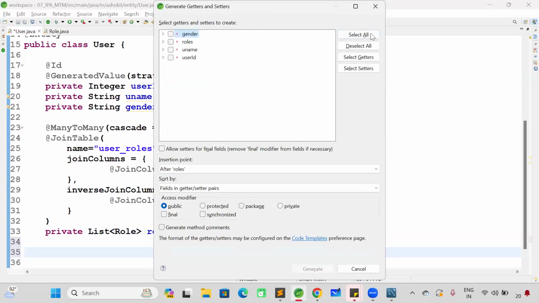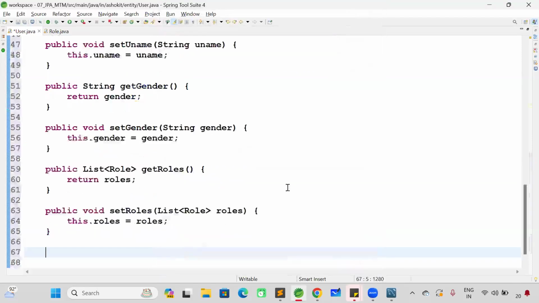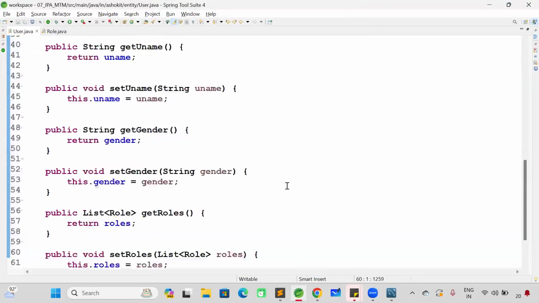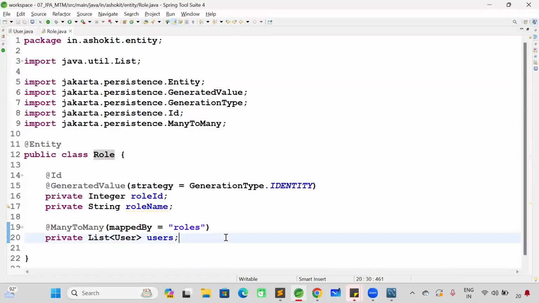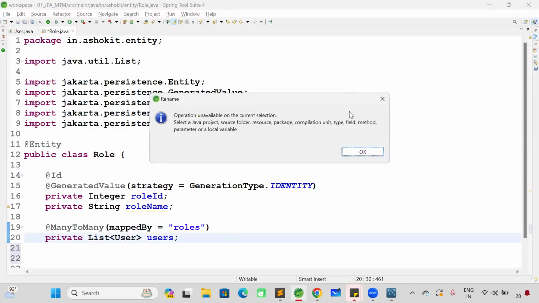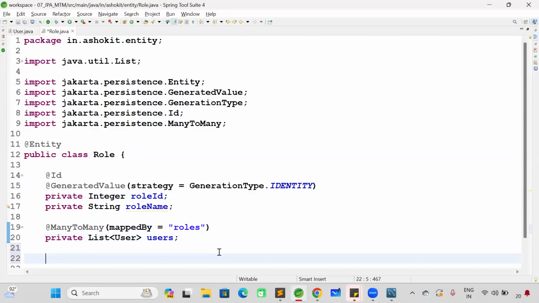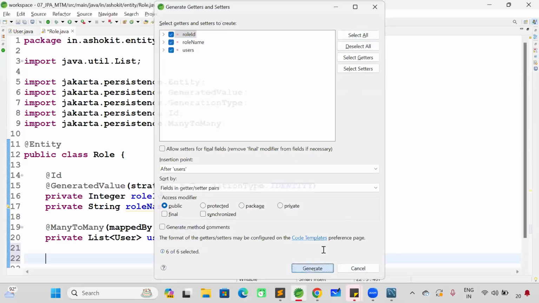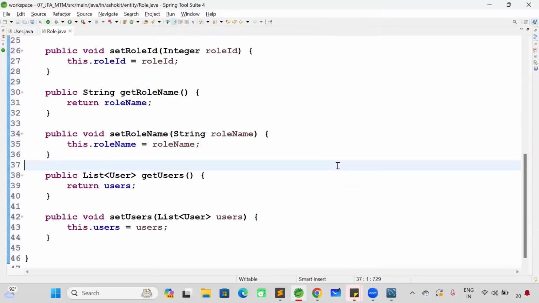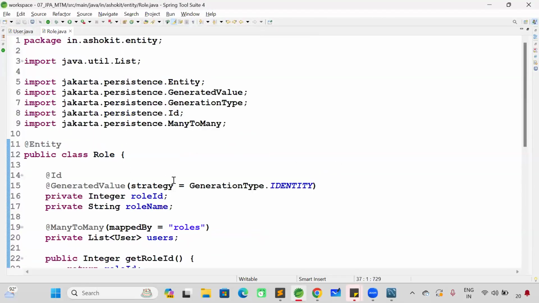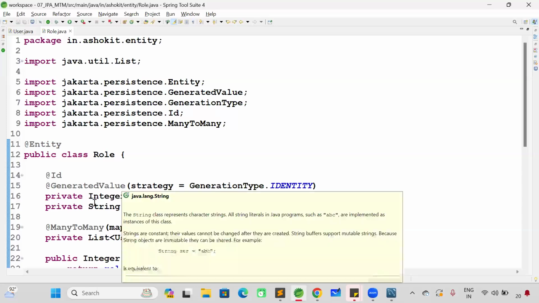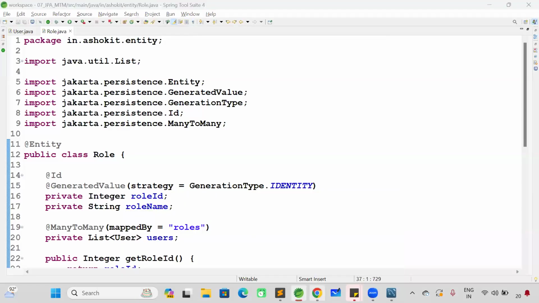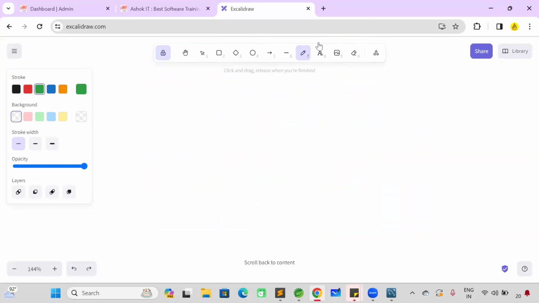Let us generate setters and getters for this. Setters and getters I am writing, and here also setters and getters I am writing. Guys, whenever you have entities with this kind of relation, don't write toString methods. If you write toString methods, you will get a stack overflow error. In the toString method, one entity will access another entity, and that entity will access another entity.